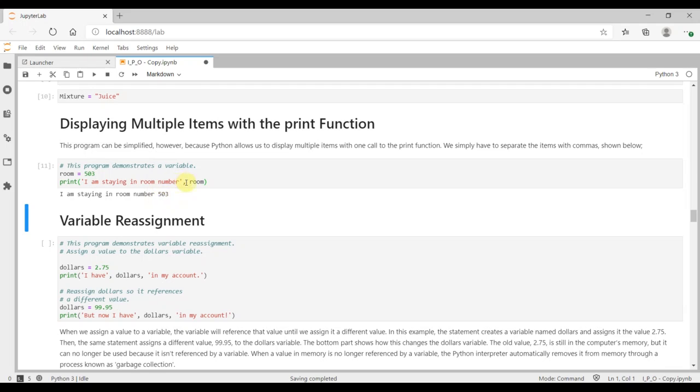Separated by a space from the comma, within a single print function we have printed a string in single quotation marks, followed by the room number 503, which is an expression. So the variable is also printed in a single print function following the string, I am staying in a room number. So here we have displayed multiple items in a print function, separating the items with commas. It is a very simple way; we can print not only one, but also 3 or 4 or multiple items in one print function.